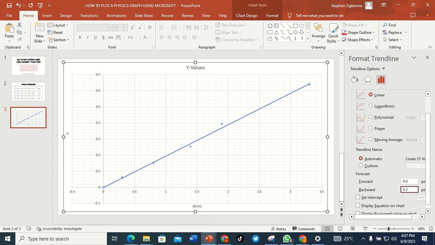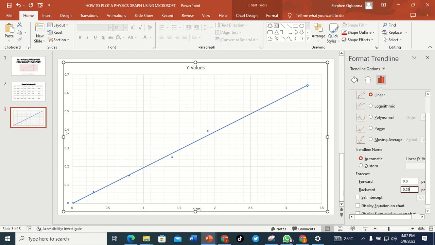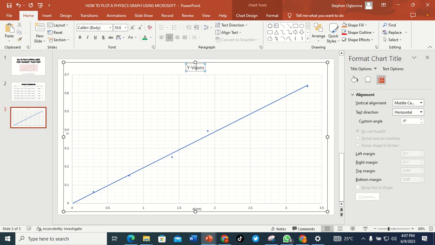Once it has made intercept, it opens up for negative axis plotting. This is not the way I want my graph to be, unless you are plotting a negative graph, then you can do this. But I think that 0.29 is okay for me. So having done this, I will now proceed to title my graph. So here I have it. I can write a graph of V against D.